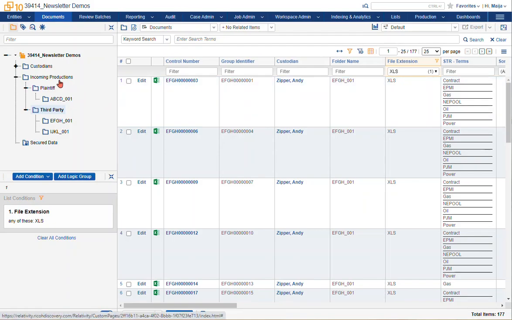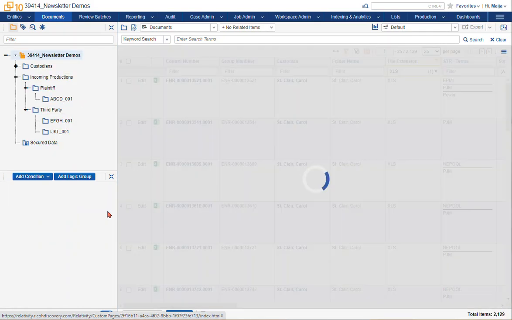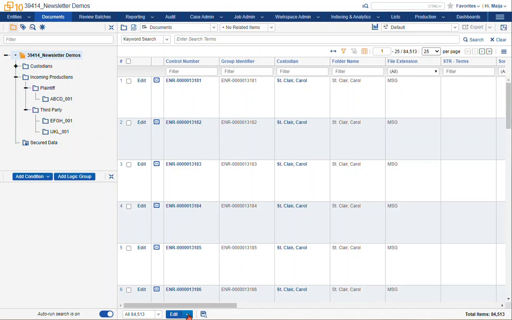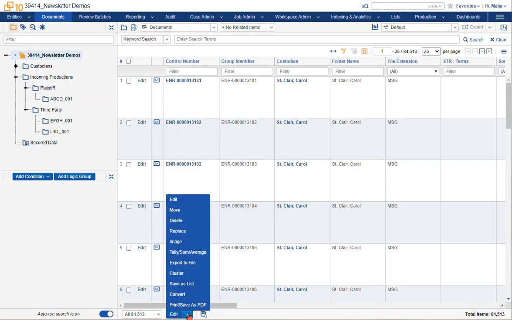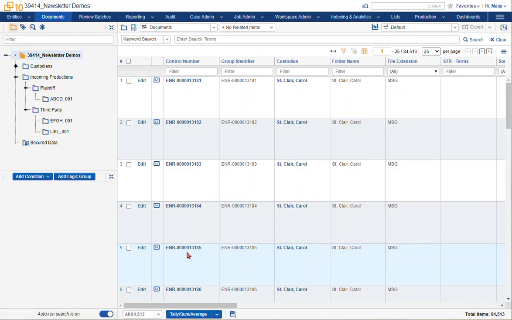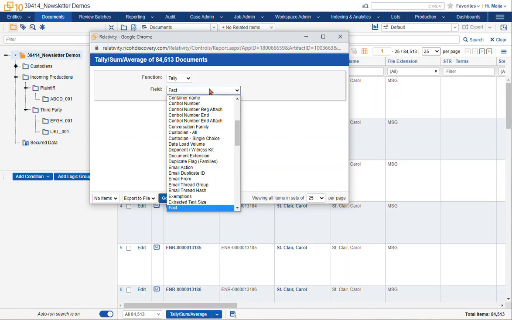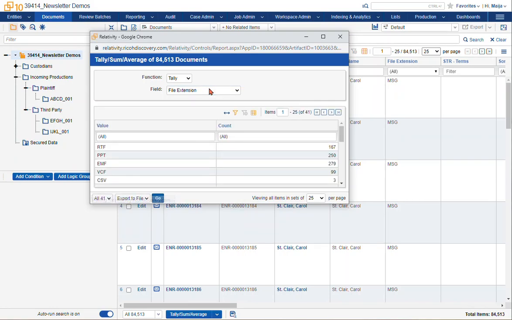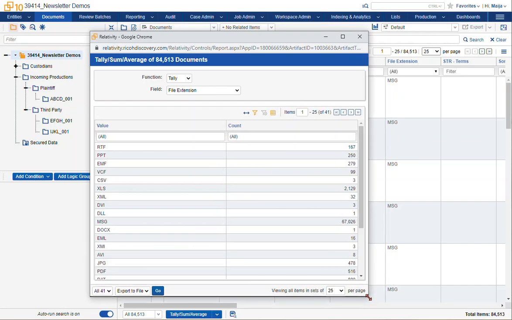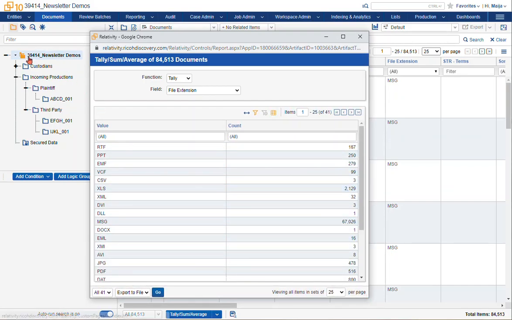Very similar to this, to get a count of, for instance, file types, we can navigate to our whole database. We'll get rid of our filter. We can use a mass action here at the bottom called Tally Sum Average. And this gives us a pop-up window that allows us to select a field such as file extension, and we can get a count of all of the file extensions within whatever folder we've selected. This also works for any document list, so you could be in the field tree, you could be in the saved searches. Same mass action works in all those locations.